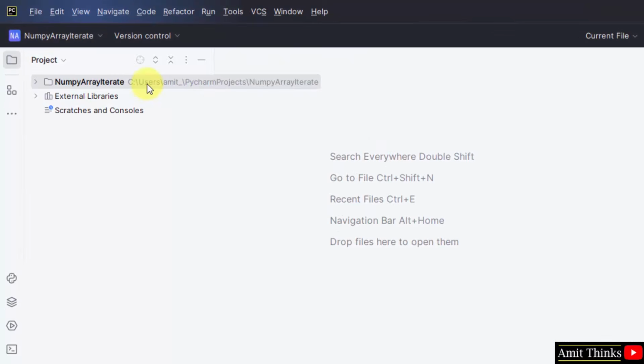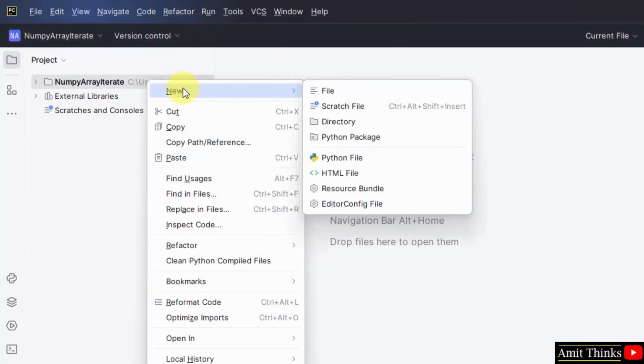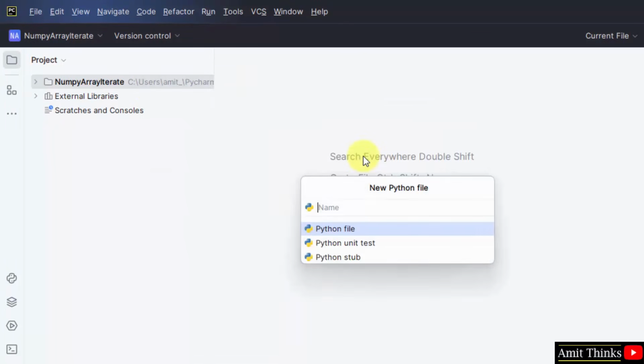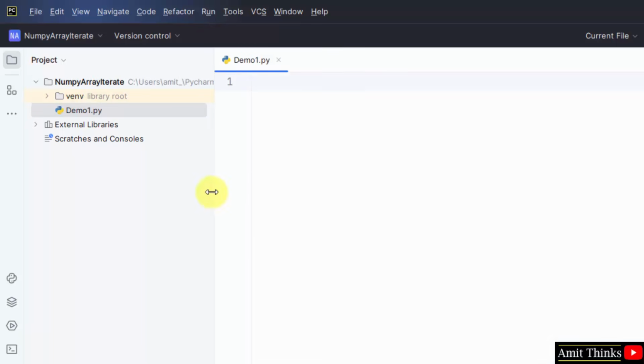Let us create a new Python file. Right click, new Python file. Let us name the file. I'll only add the name, and after pressing enter it will automatically add the .py extension because Python file is by default selected. Here it is, demo1.py. Now let me create 2 more files because we are having 3 examples.